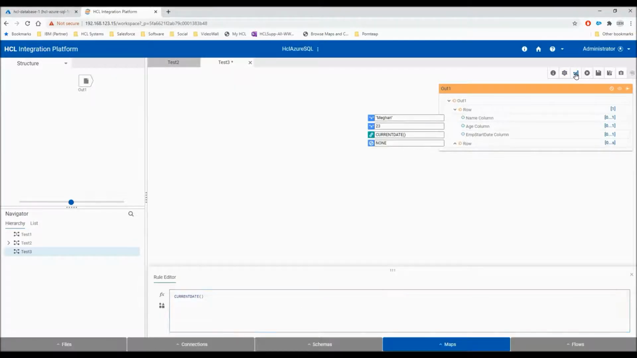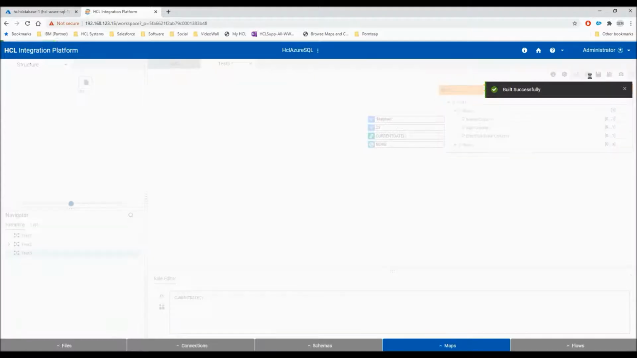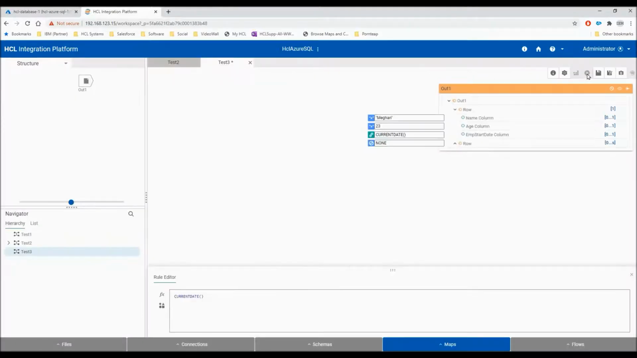So let's build map. It's been built successfully, so that's a good sign. Let's hit the run button. The map has completed successfully. Great. So this map has inserted another row, a third row for me, for the user Megan.